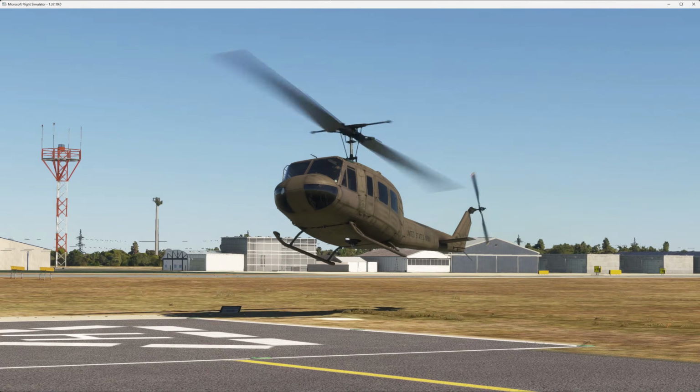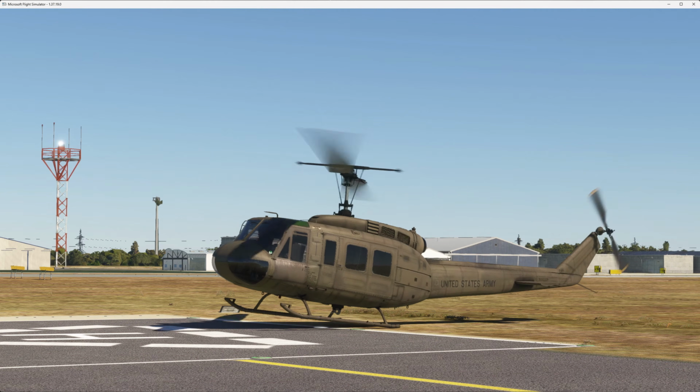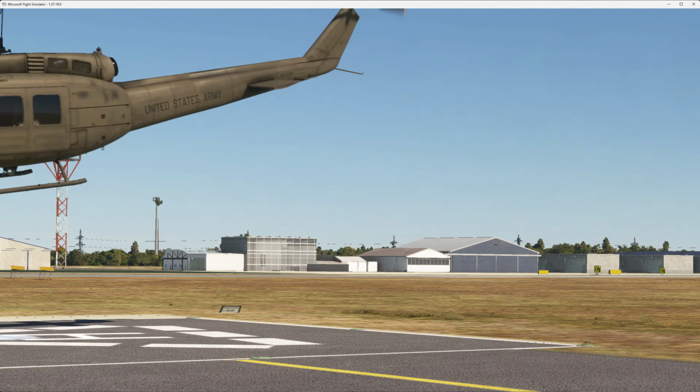So if you're landing at the White House helipad and you want to drift onto that, that's something that you should be doing all the time. You should be the designated White House helipad drifter guy.